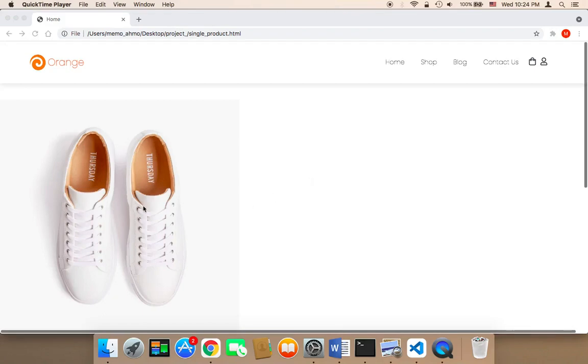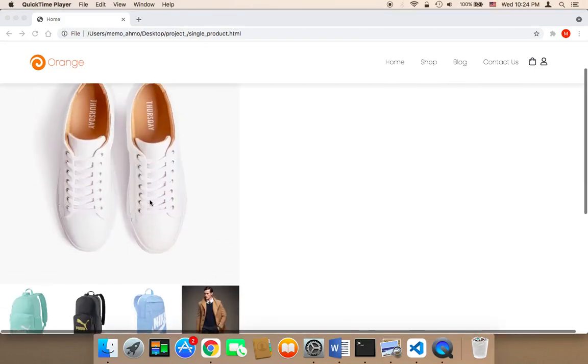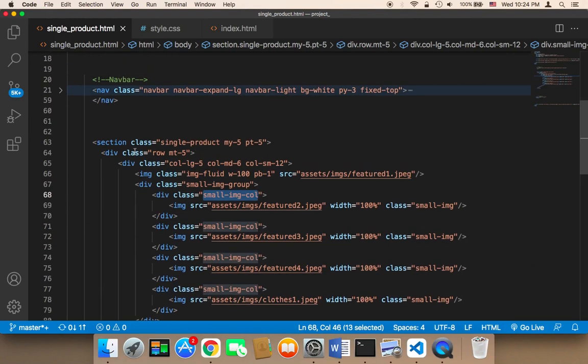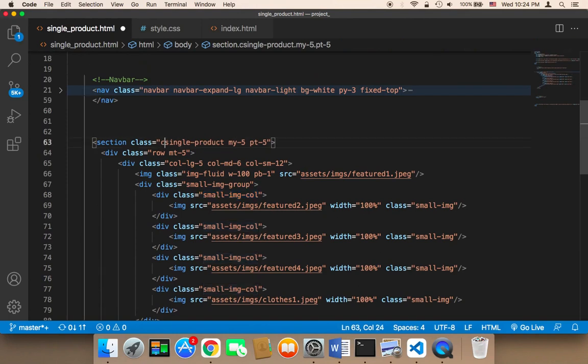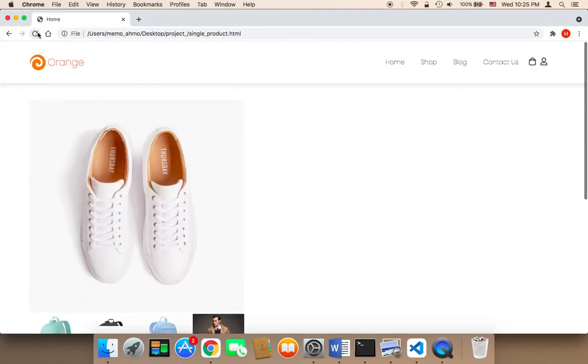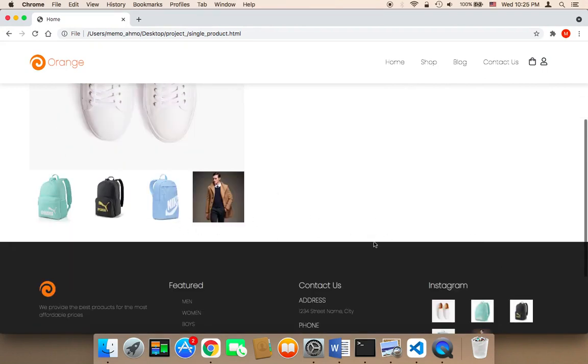So now what I'm going to do is first work on the design further, and then display the product information on the right side. First of all, in the single product section, I'm going to give it the Bootstrap class container. Why? Because if I give it the container and refresh, you'll find that it will fit the screen perfectly. As you can see, there is more space here, and the slider was removed.